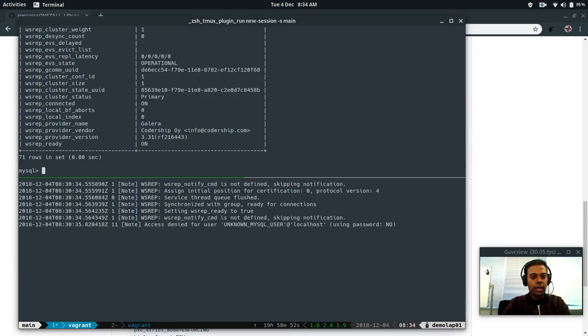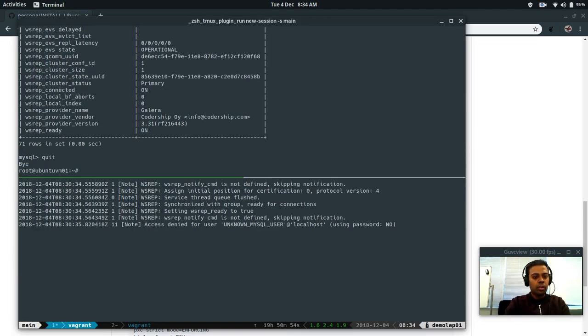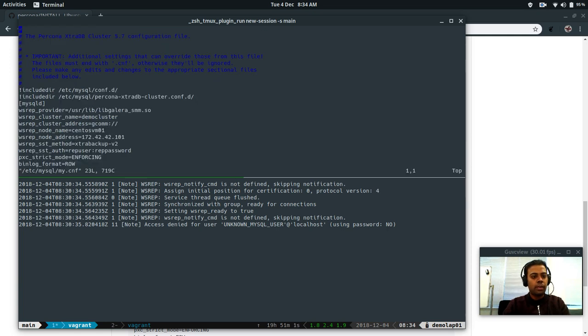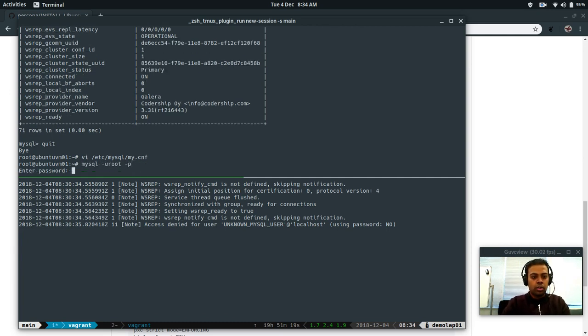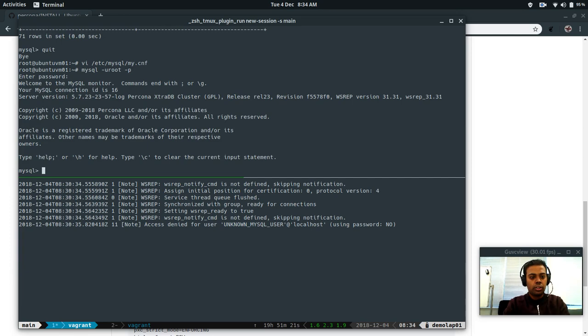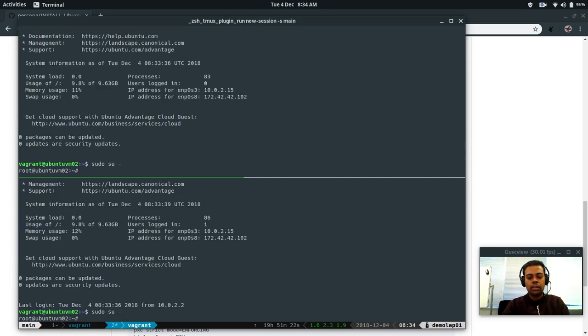Okay, so back in the first node, we're going to edit the MySQL my.cnf file, and now given we have initialized the cluster, now is the time to update the IP address of all the nodes: 172.42.42.101, 172.42.42.102. Right, that's all we need. I'll again log into MySQL because I need to show you how it looks when you've added the second node.